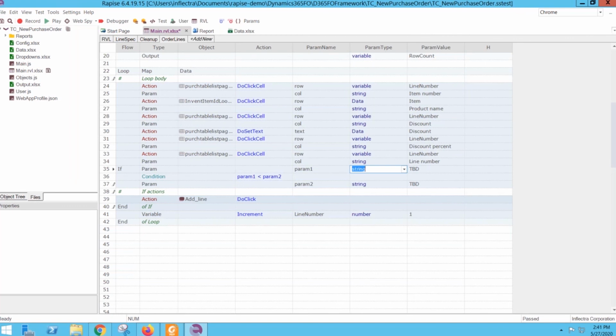Param1 is our line number, and param2, if we should execute this line for all lines except the last one, here we need to use our row count variable, which is defined on line 20, and we need to decrease it by 1. So here I will use row count minus 1.